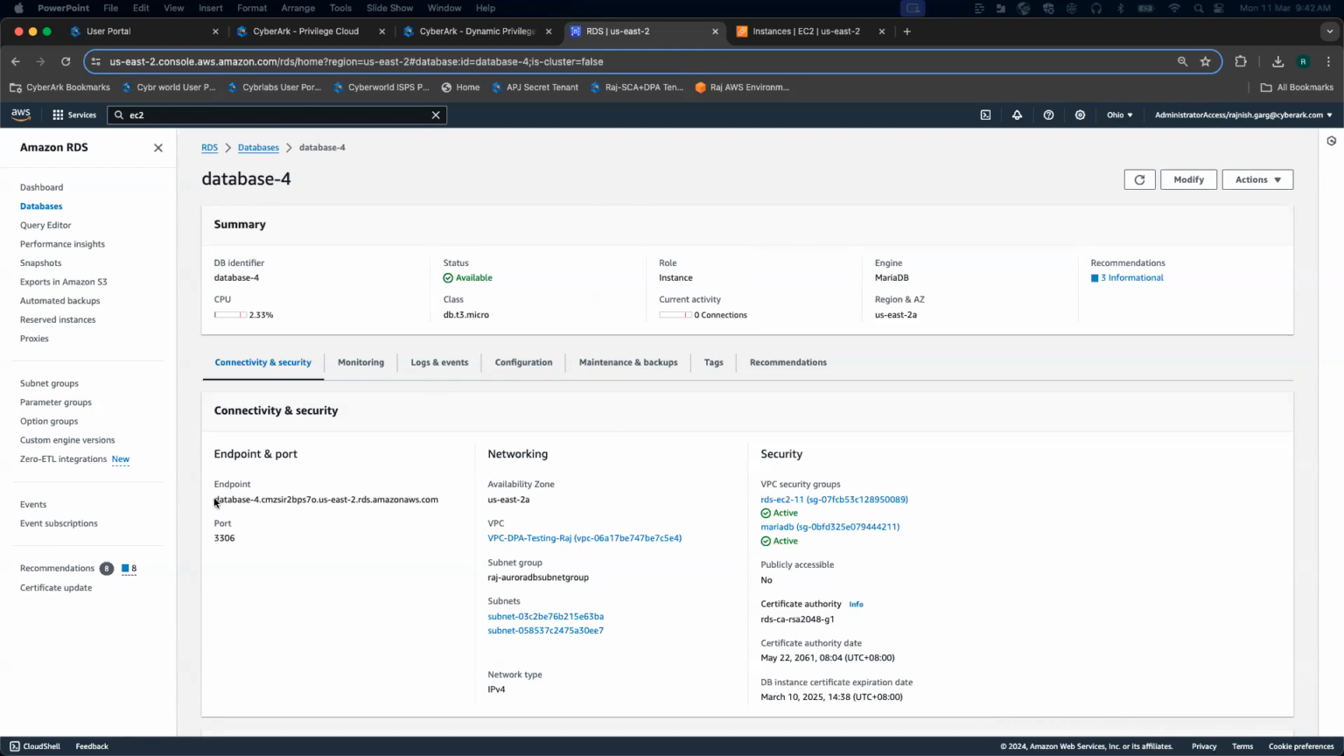If you look at my endpoint, the endpoint is the database name with a random number and then .us2.rds.amazonaws.com. So this is what my FQDN is.